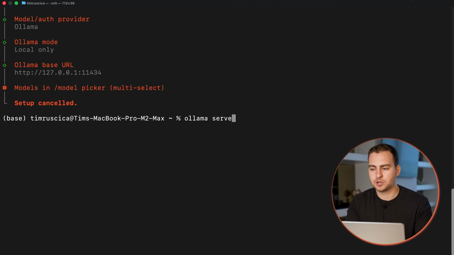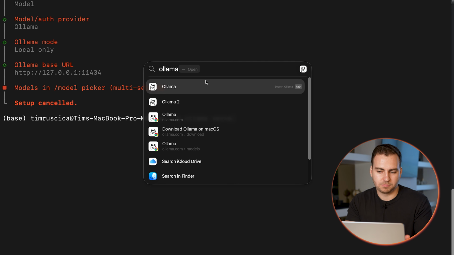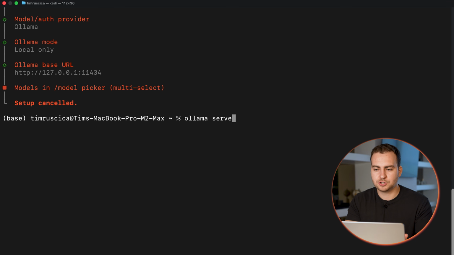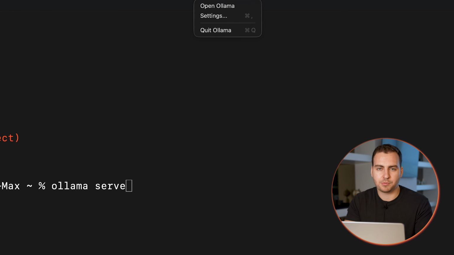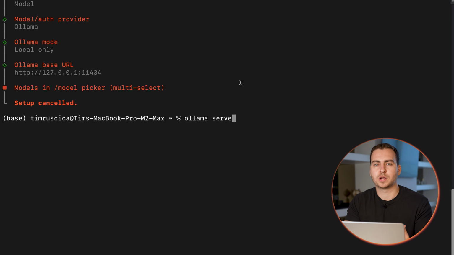You also can just go to your Spotlight search if you're on something like Mac, and run Ollama. You can just literally run the application, and you should see a little llama icon popping up in the top, meaning that it's running in the background.